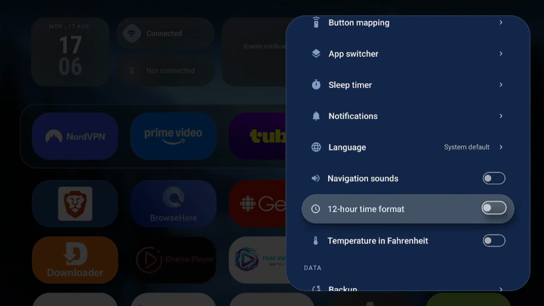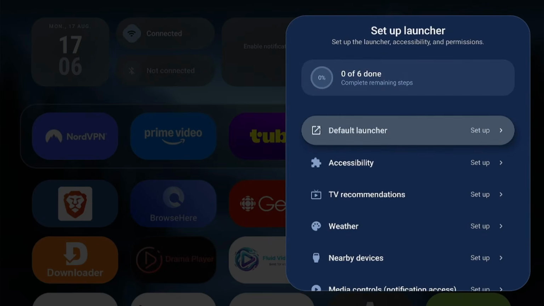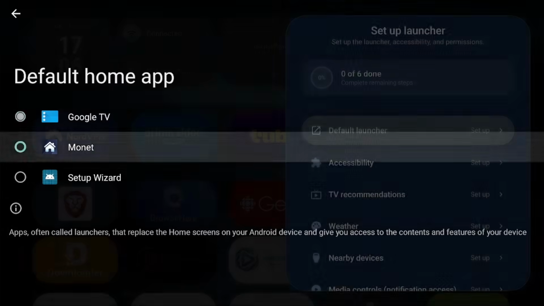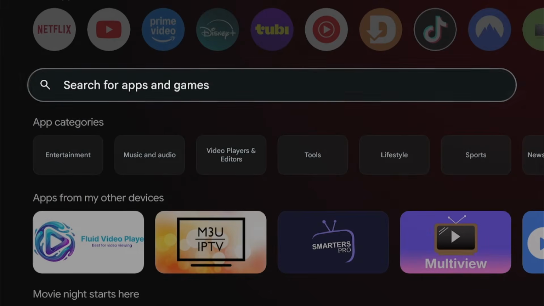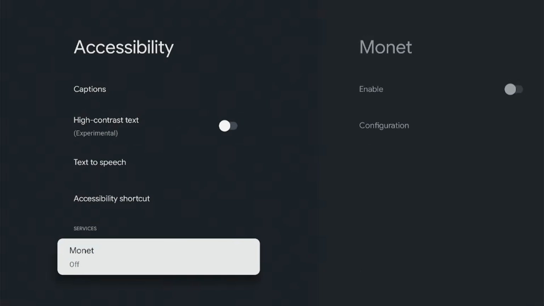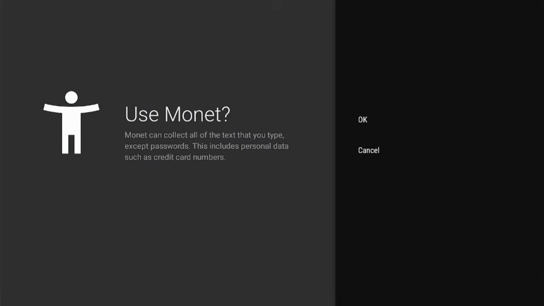Click Setup Launcher. Click Default Launcher. Then set Monet as the default launcher. Click Accessibility. Scroll down. Select Monet. Click Enable. Click OK.